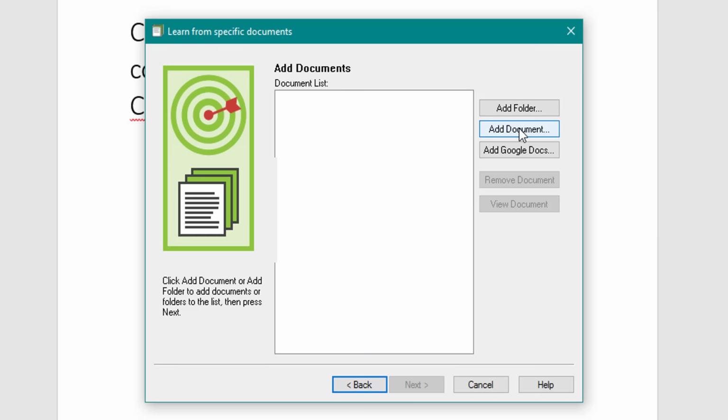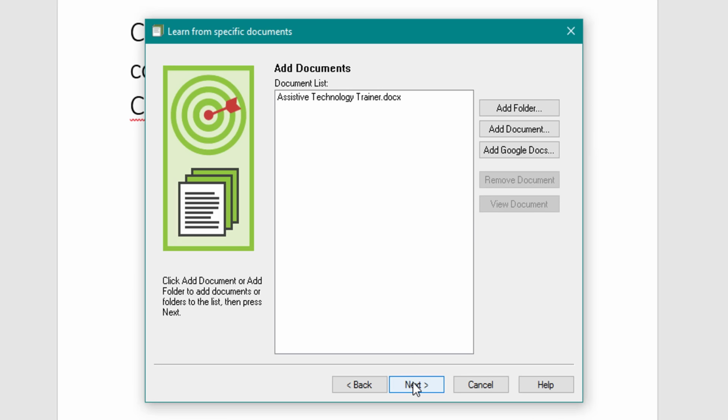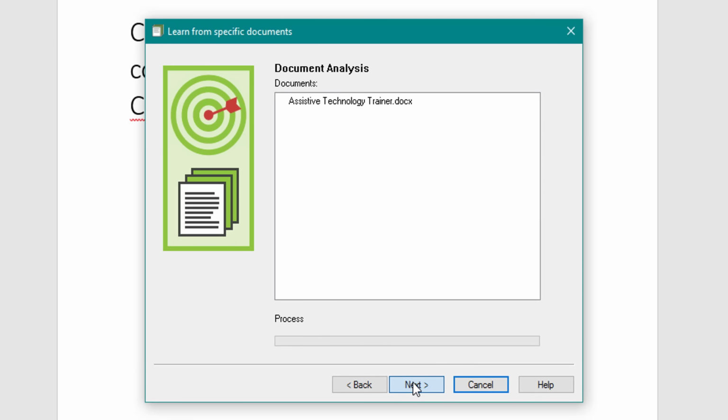Now you can use Word document processors, notepads, WordPads, anything for this, and even Google Docs if you want. So I'm going to add one document, and then I'm going to click next. It's going to analyse that document for any unknown words first. And it's going to tell me the unknown words it's found and whether or not I want to select them.